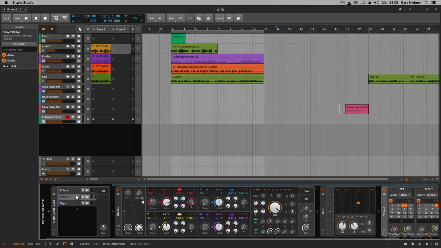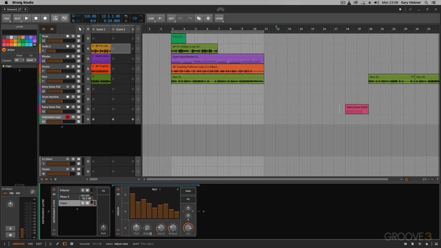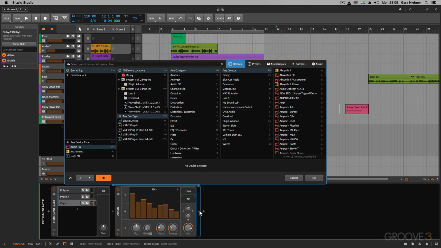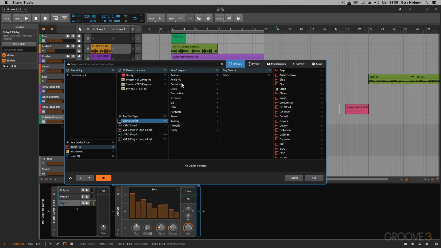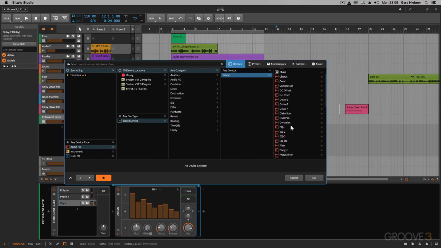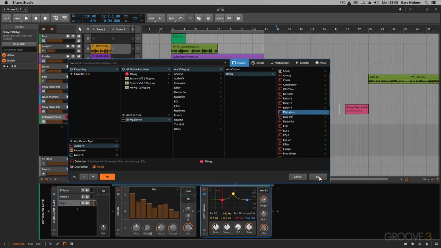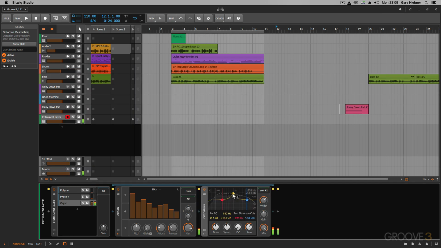Bringing that down and then going for the Organ. For this, let's add something else. So audio effects, Bitwig device, and Bitwig. And maybe for this, we can add some distortion. Just bring out some extra harmonics. You can actually focus on where you want the distortion to happen.